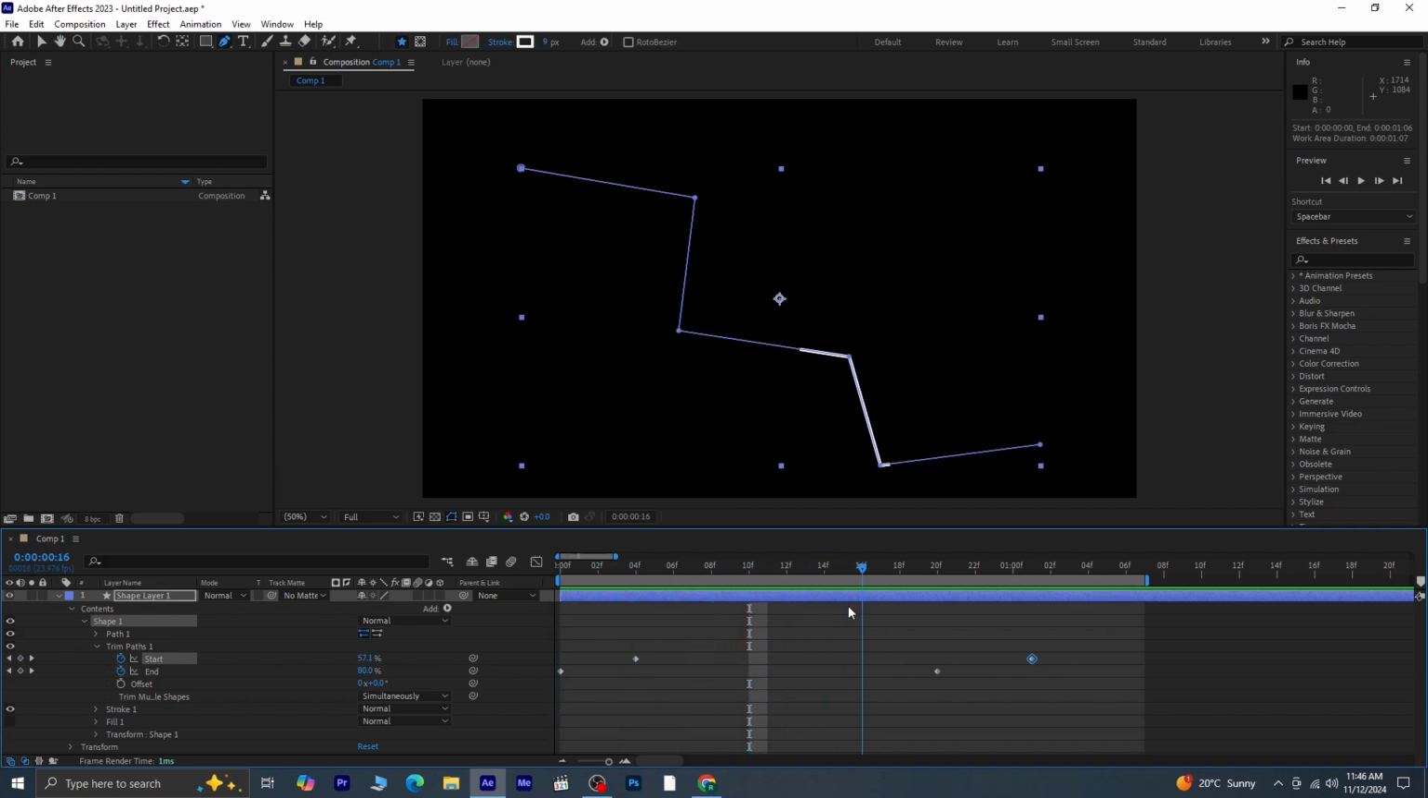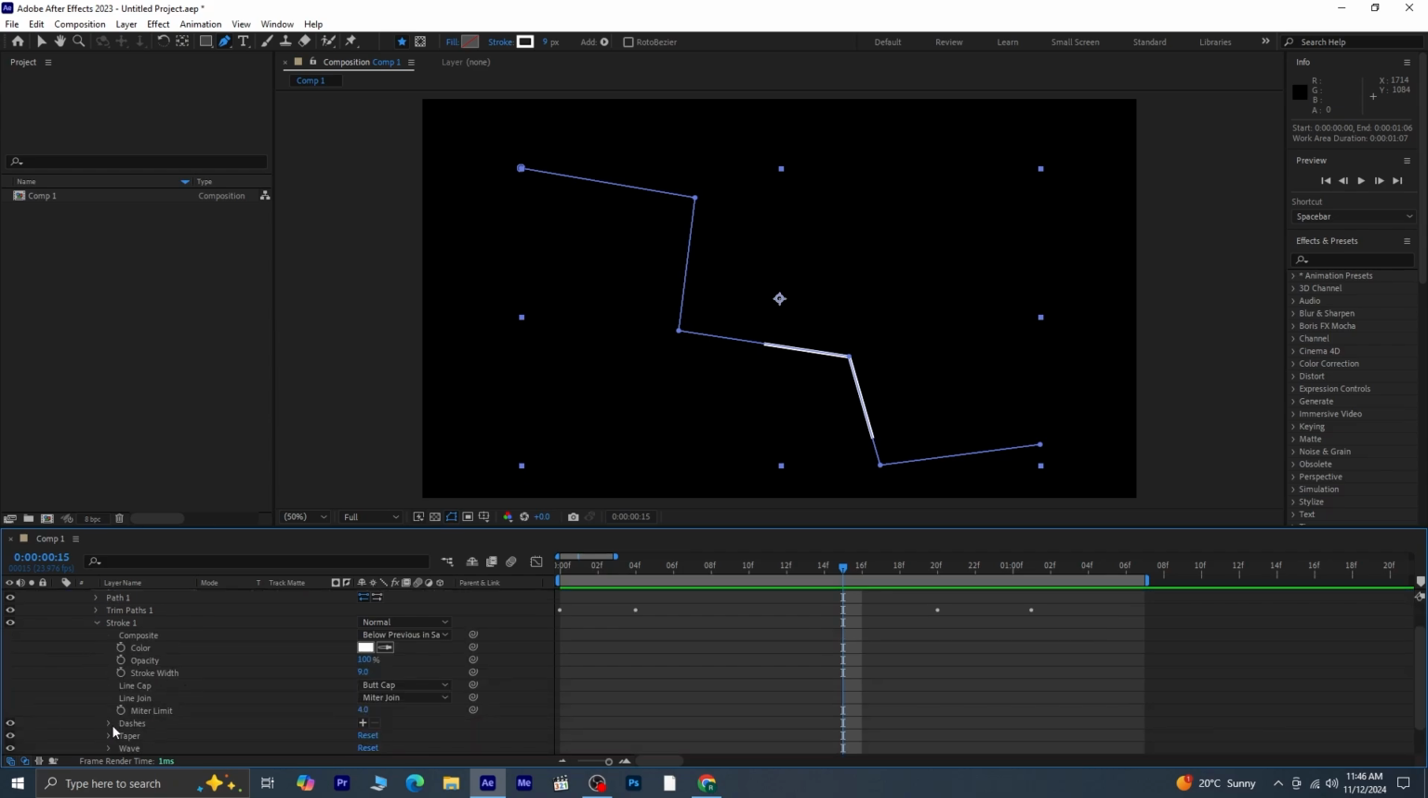Now, to taper the start and end of the lines, go to the Stroke 1 properties, expand Taper options, and increase the start length and end length to get a tapered effect.